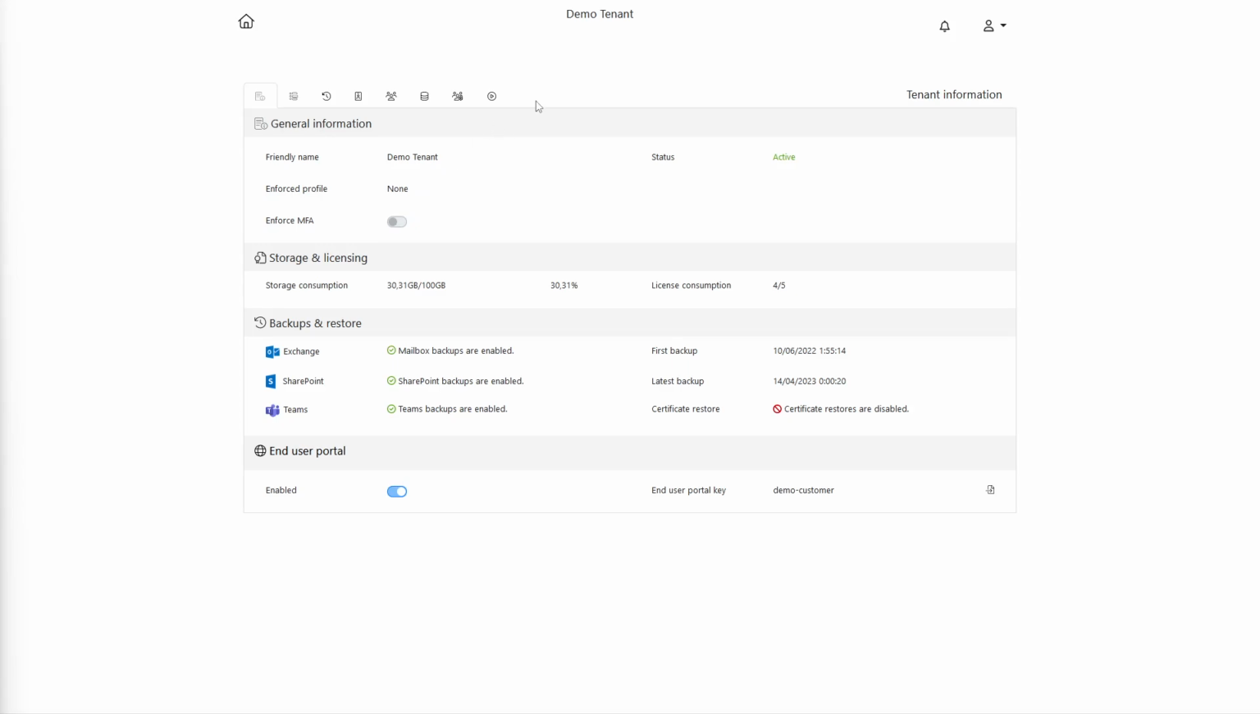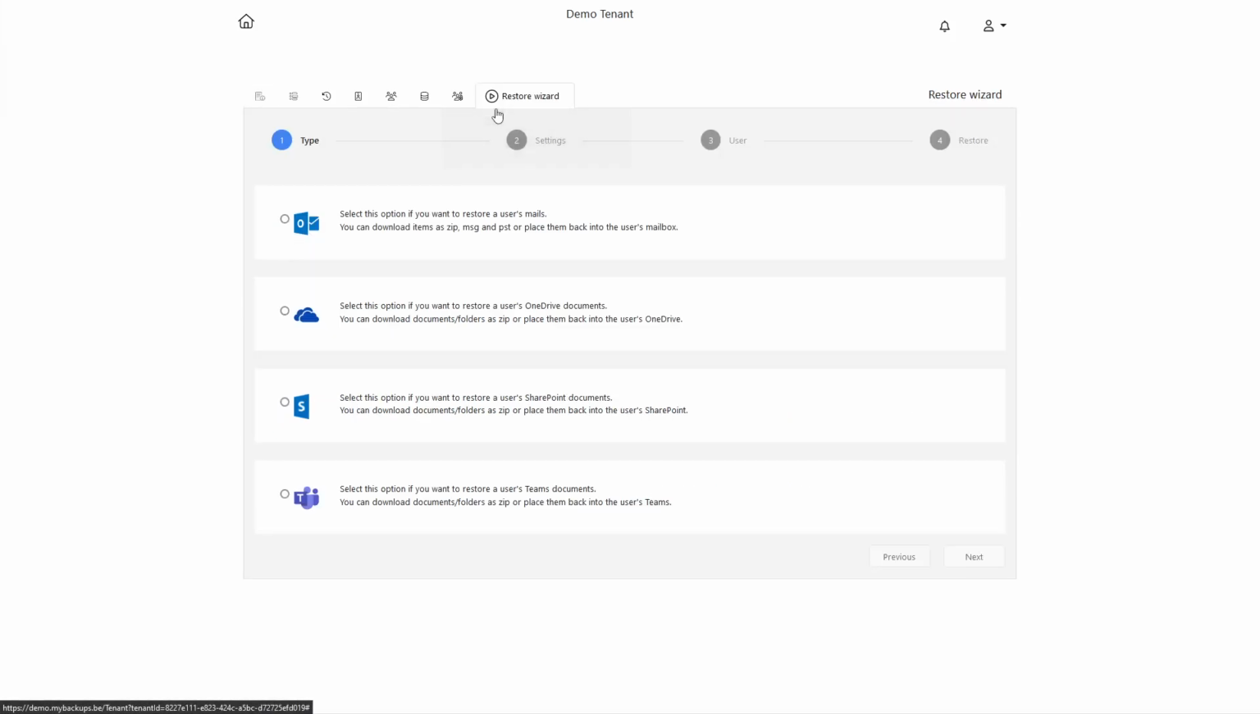The Restore tab will start the Restore wizard, which will guide you through the restore procedure. In step 1, you select the type. This can be a restore for email, OneDrive, SharePoint, or Teams. Select the type you want to restore and click Next.